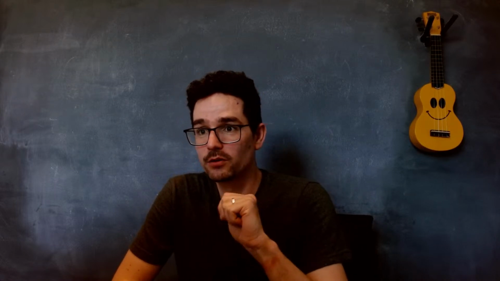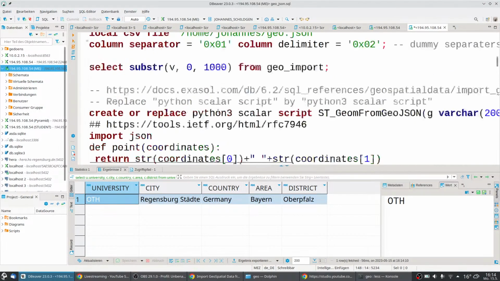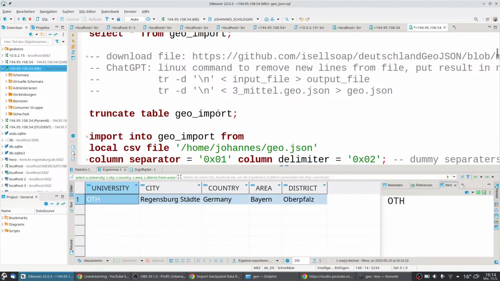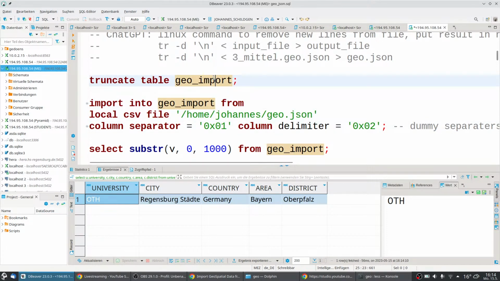JSON data. As I said, this workaround here only worked because the data, the file that I imported, was less than 2 megabytes large. Otherwise it would say, oh, it is longer than this varchar 2 million. Then you need to split the file into multiple files first. Or you need to use a very different approach that doesn't import it, like we did here. I imported the whole file to have this geo import table.